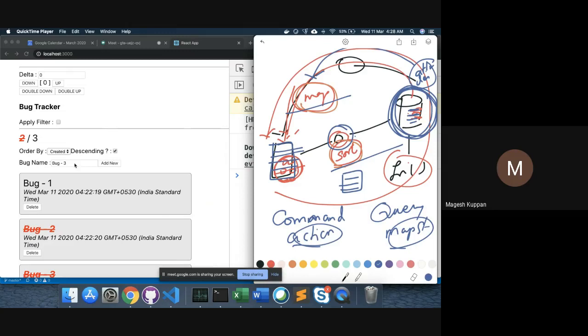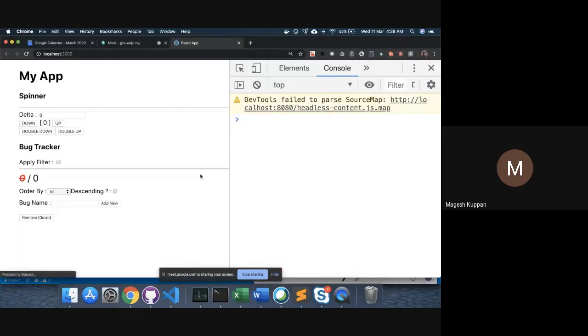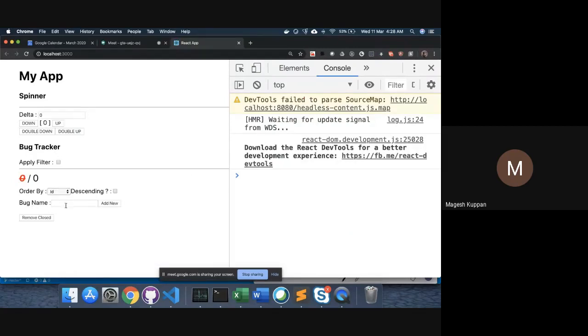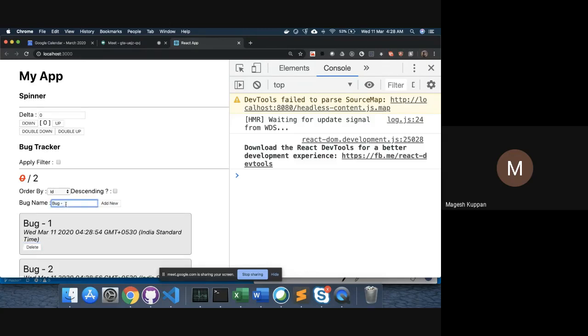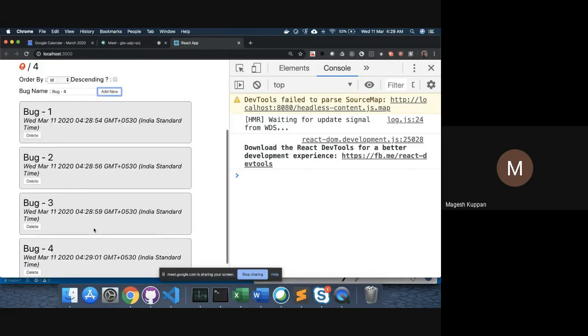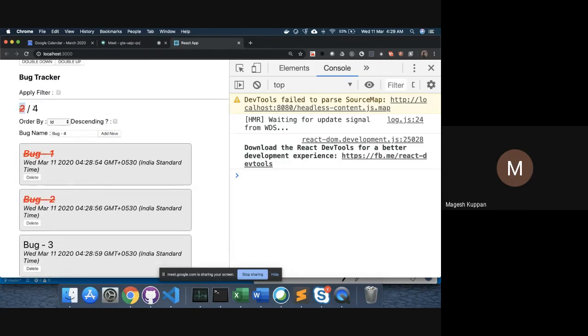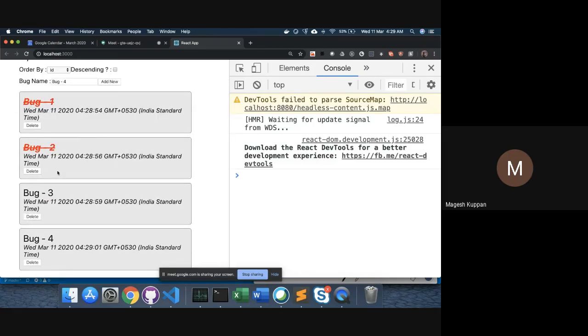Now there is one minor problem here. Let's see who has the solution for this. Let me reload the page and add 4 bugs: bug 1, bug 2, bug 3, and bug 4. And then let me toggle 1 and 2. If you look at the count, it says 2 out of 4: 4 total bugs and 2 closed bugs. No doubt it is working fine.